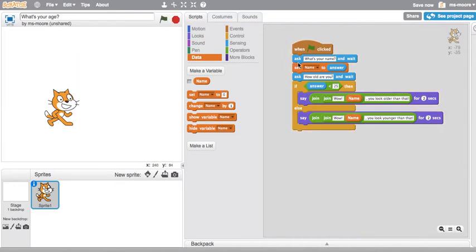So that's how you use asking a question, getting input from your user, saving that as a variable. In this case, we used a variable name, and then using that variable within our text later on. We also learned how to do an if-else statement.